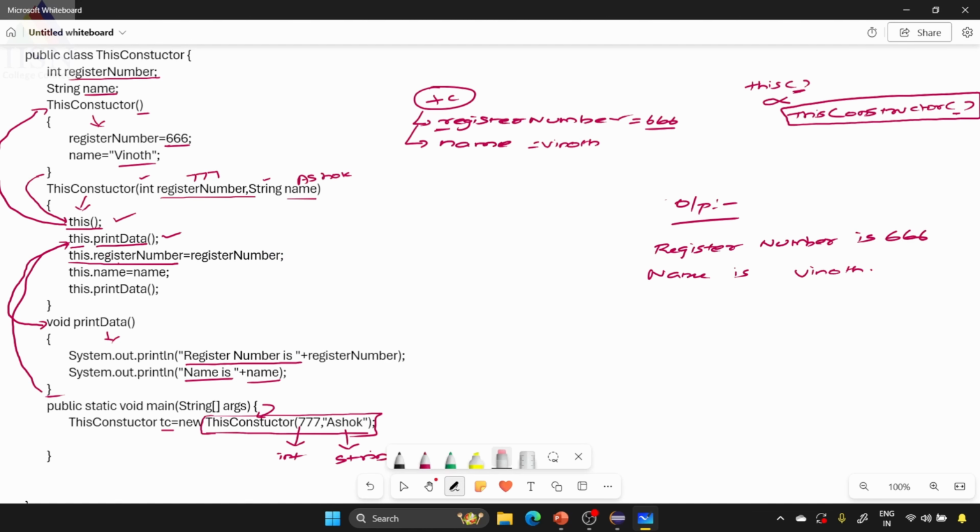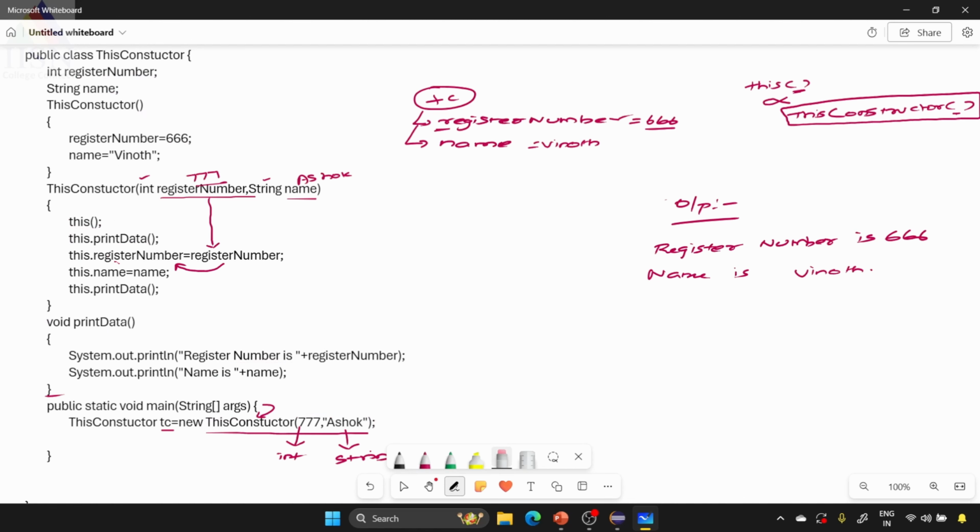So what is going to happen? It is going to assign the register number value from the parameterized constructor to this variable register number. Now you see, the value we have in the parameterized constructor variable register number is 777, and that is assigned to the register number. Just let me erase all those things. Now we are assigning this register number to this variable, this dot register number.